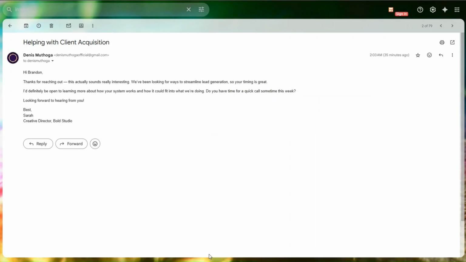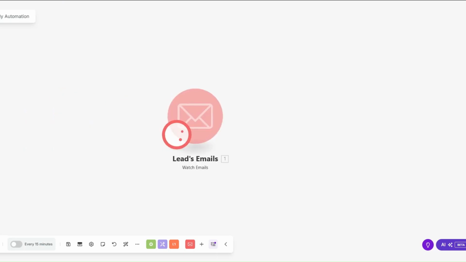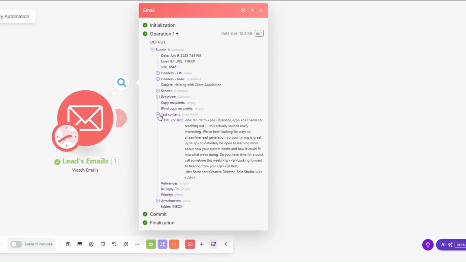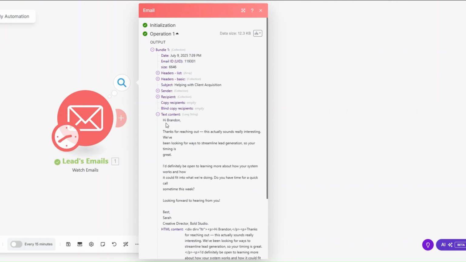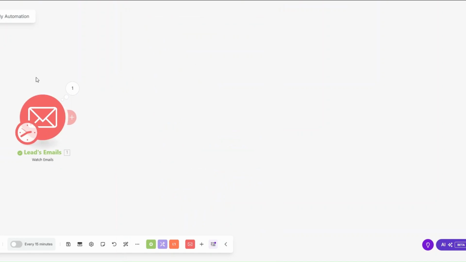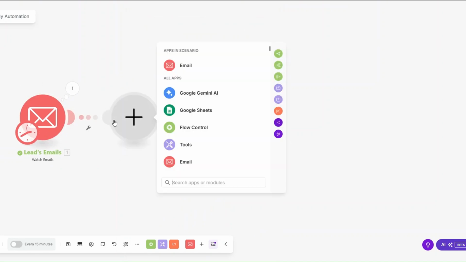So here I'll send myself this email. Here I'll run this automation to capture our email. Here you can see we captured our email right here. So this is the email that we just sent ourselves. So the prospect is interested in our service and is interested in scheduling a call this week to talk. So that's awesome.